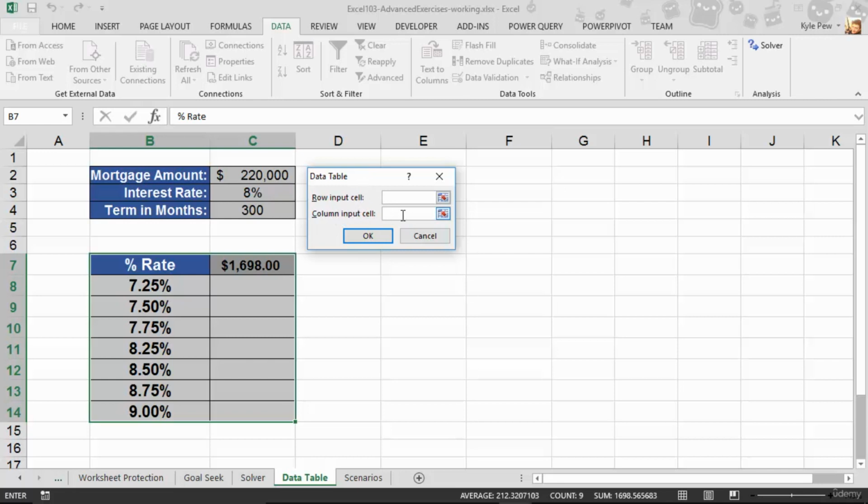And what this essentially means is we're going to take this column of alternative rates and place it into this 8% area where our formula is looking. Our formula currently gets its percentage rate from cell C3. So for my column input cell, we'll take this column here and we're going to input it into the C3 cell. So for column input cells, make sure we got C3 there, and I'll hit OK, and that's it.